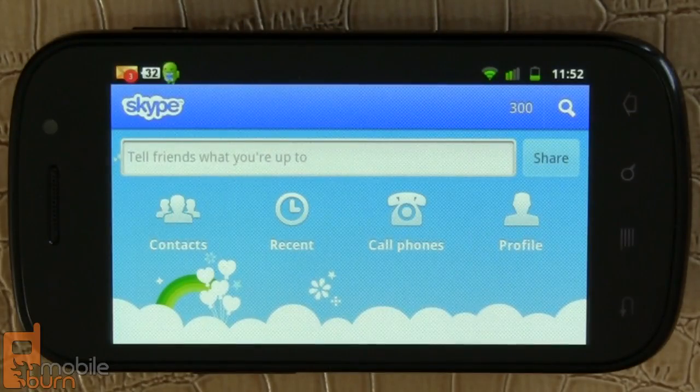So there you have it. That's a very quick look at the new Skype 2.0 for Android.